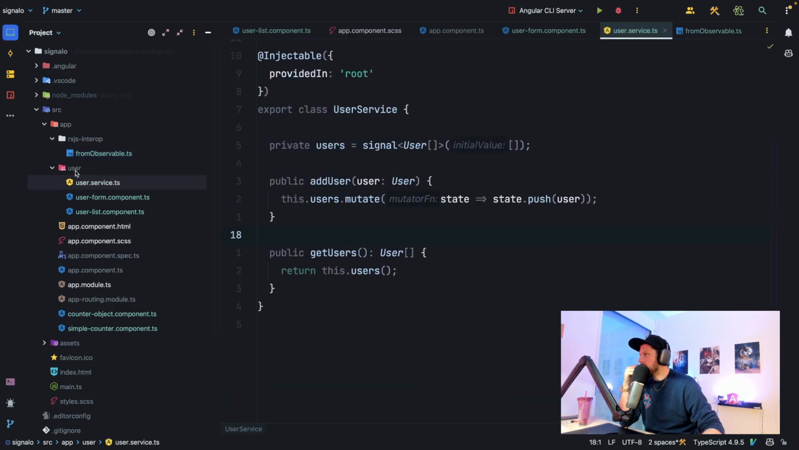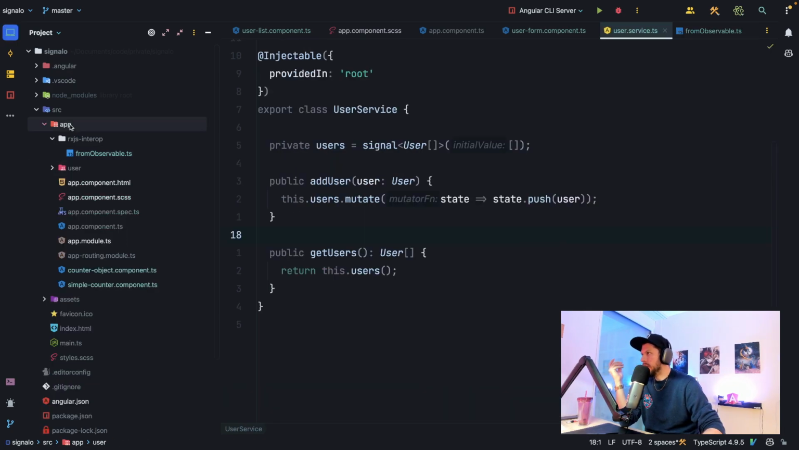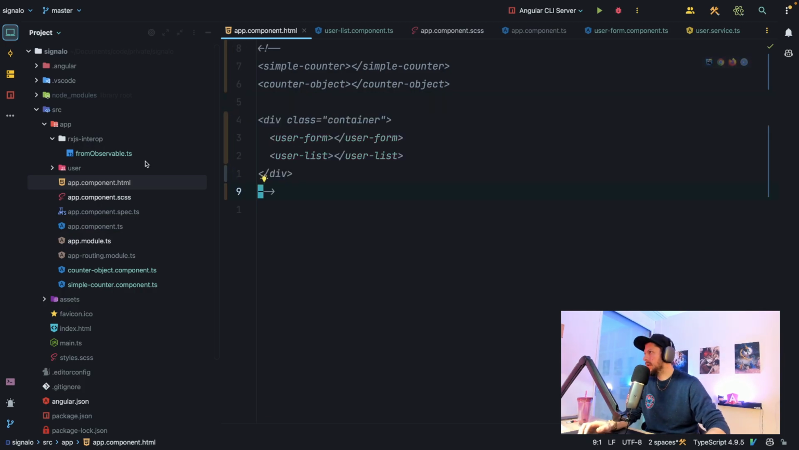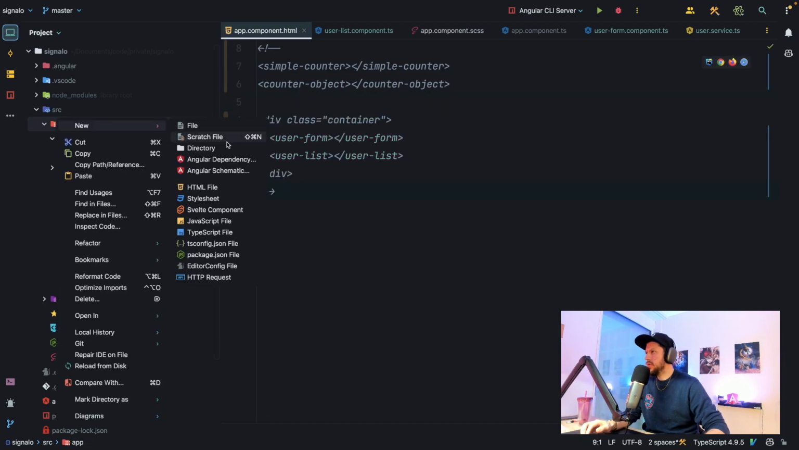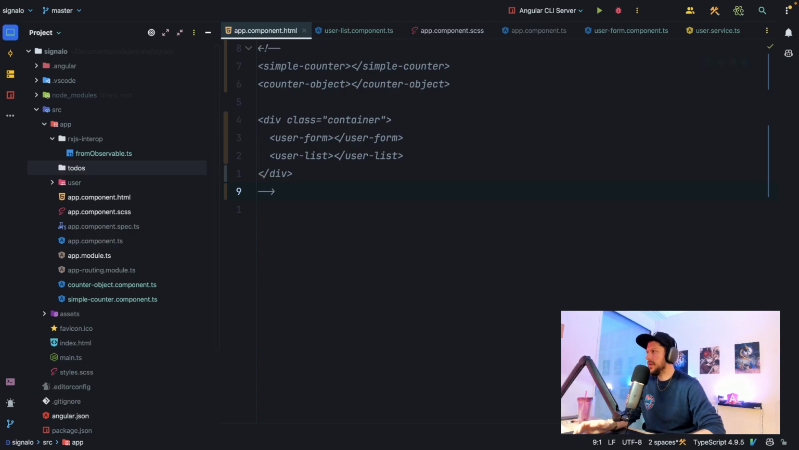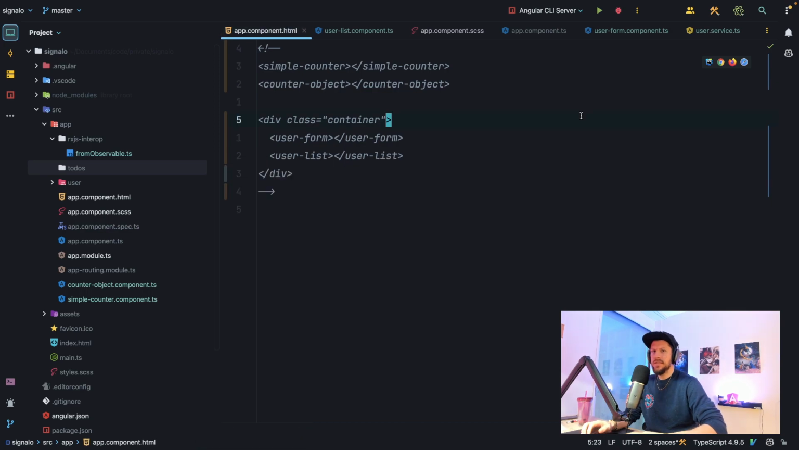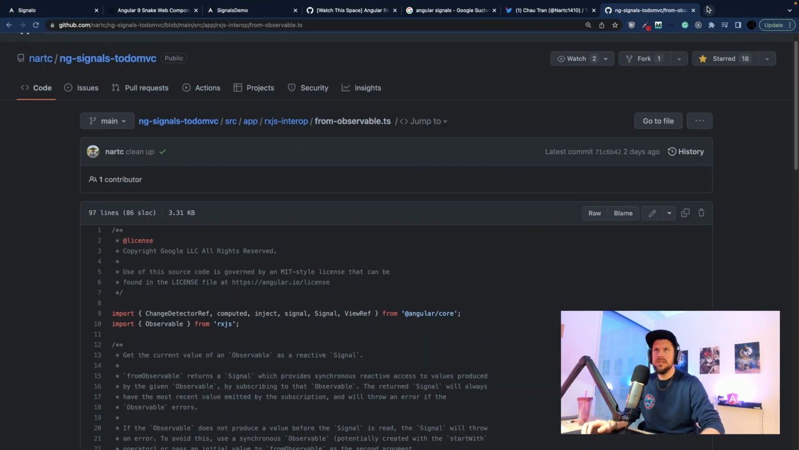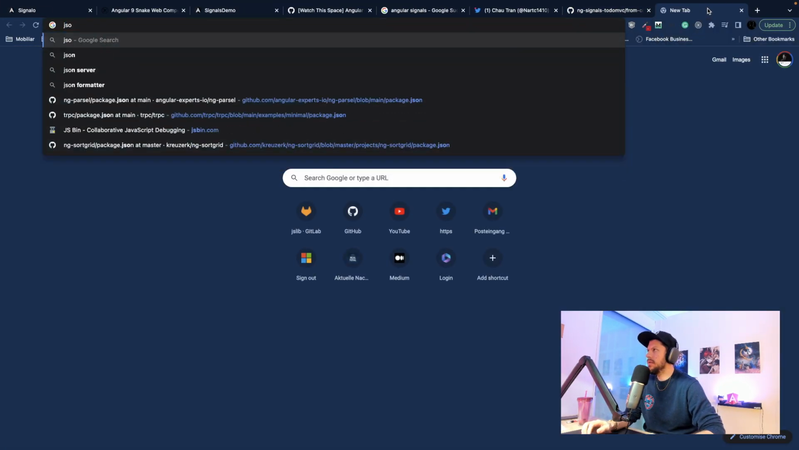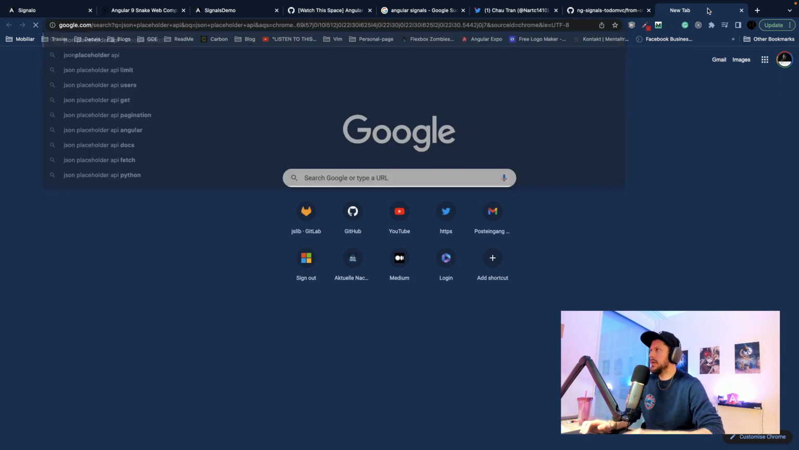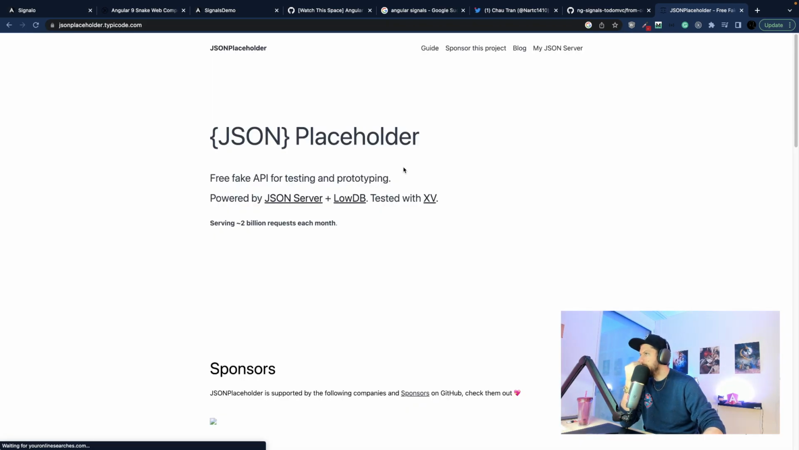So what about having like a small to-do list? So let's go to our app component. Let's just take that, uncomment that, and add a new directory, to-dos, right? And inside here we add, I think there is this free JSON API, how's it called? JSON placeholder API or something. Free fake, yeah, this one.